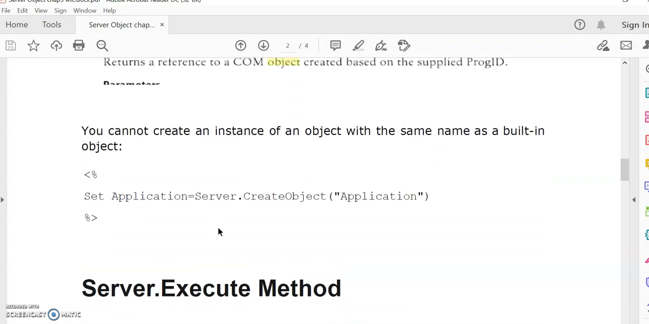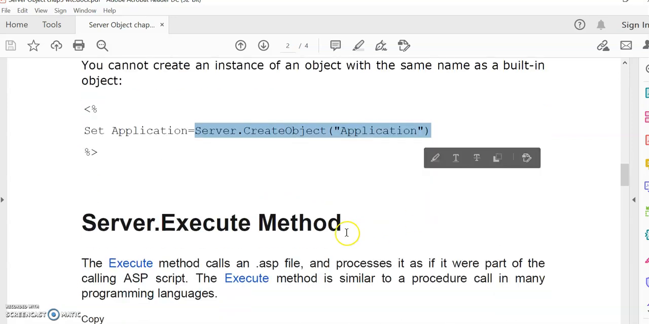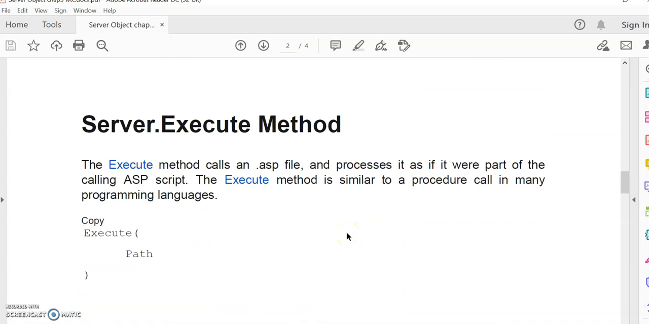So for example, suppose this is for the ASP actually. If you write down this one as Server.CreateObject, just see this focus part, Server.CreateObject application, then it will prompt for the error. Now the Server.Execute method.